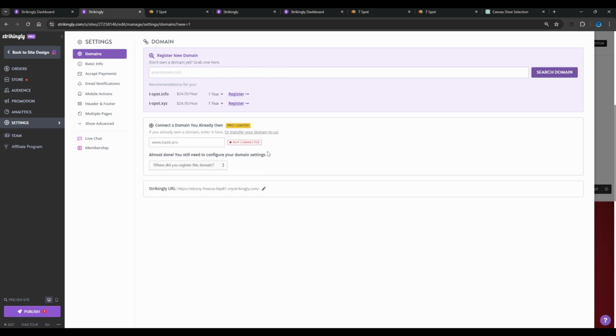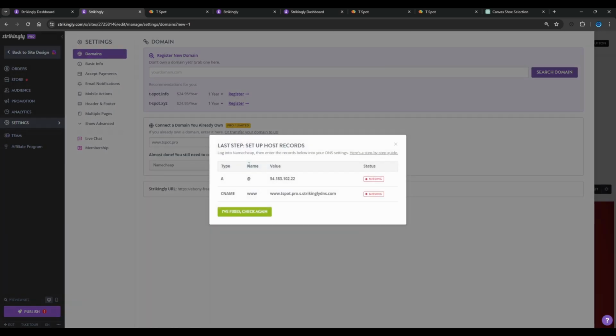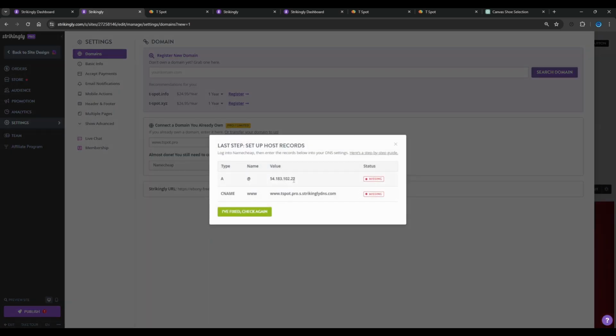Now, as soon as you hit on update, it will give you all different options. You have to select where your domain is hosted. So mine is hosted on Namecheap. And once you click on that, it will give you a tutorial guideline that you have to follow to connect it. Click on the read tutorial, and these are the steps that you have to do.